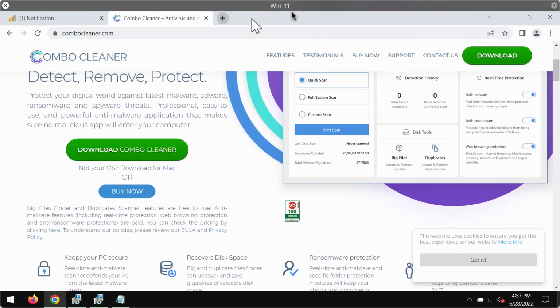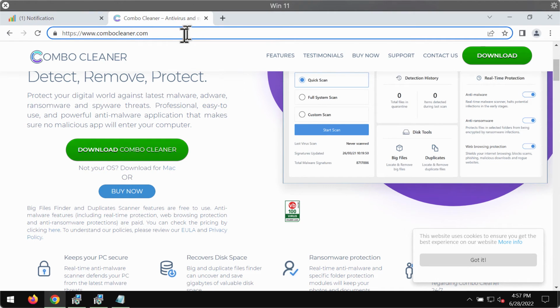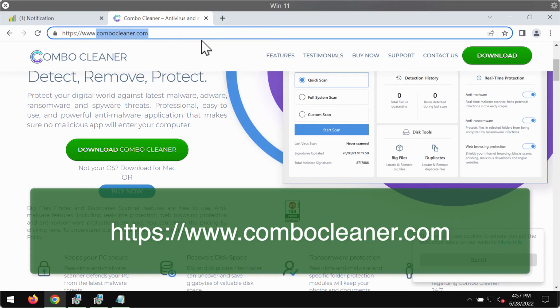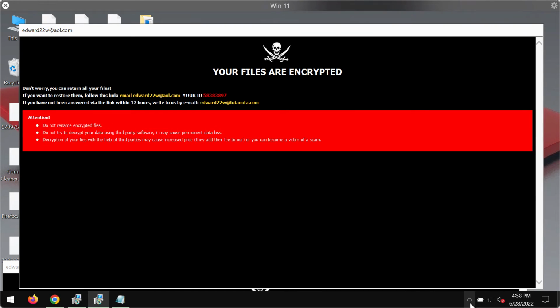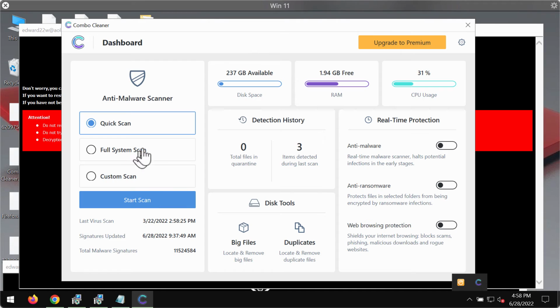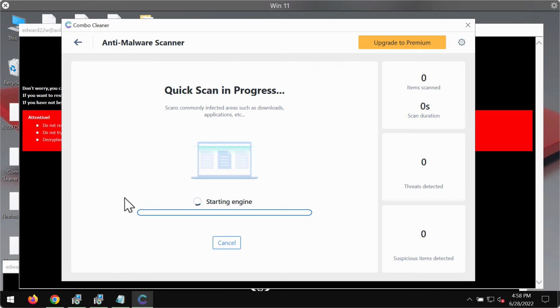Now, we recommend you to immediately remove this ransomware with Combo Cleaner Antivirus. Go to the official website combocleaner.com, use this green download button, install the program. After it gets successfully installed, click on Start Scan button. The program should first of all update its anti-malware database, and this is definitely crucial for proper detection of any malware. So then the scanning will begin.